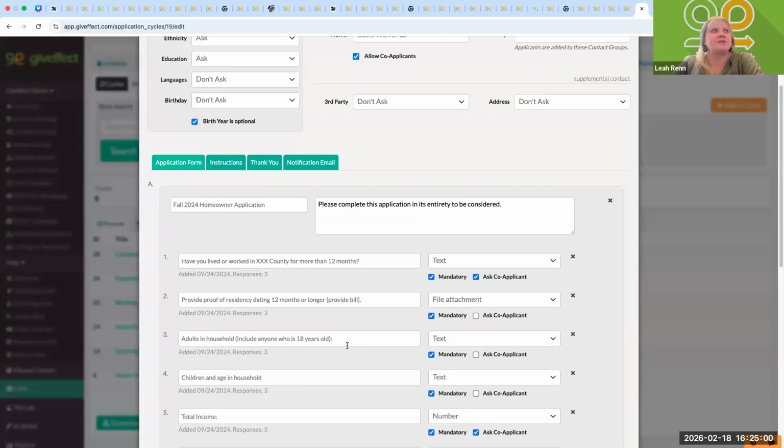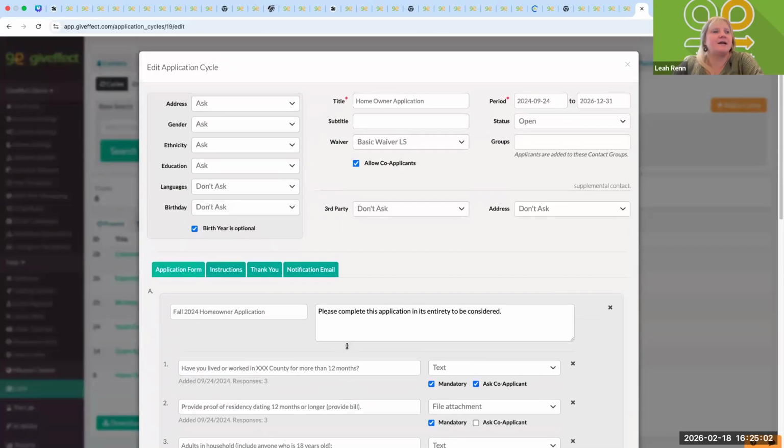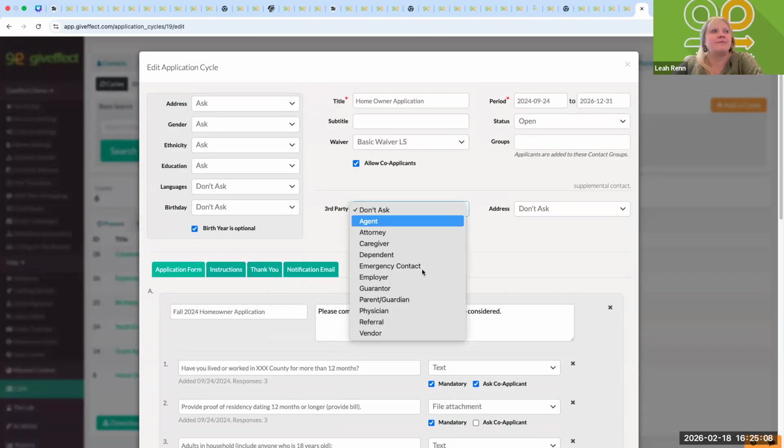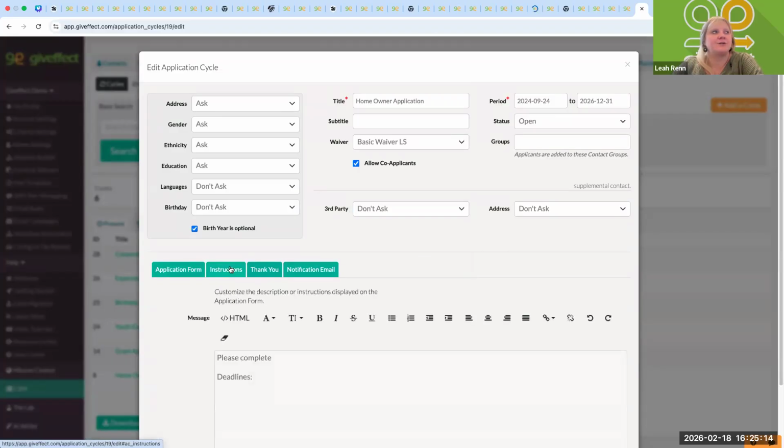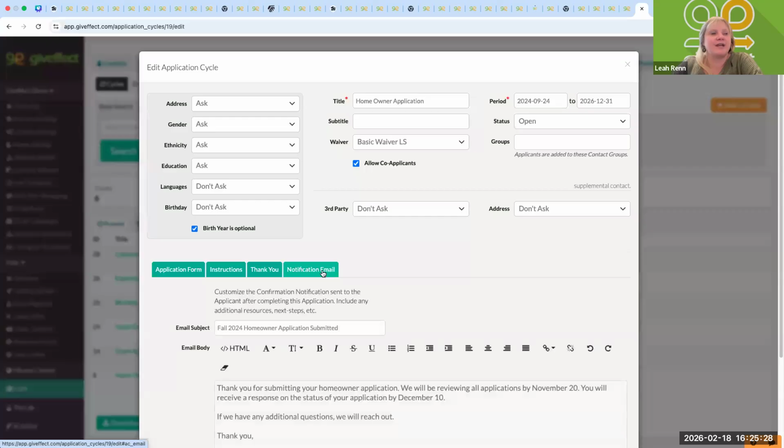I also have the capability to say, yep, I do need to add third parties, right? I need to ask more people for parent guardian information, and then I have the capability to do instructions, an automatic thank you once they've registered and completed their application. Now I have, here's the next steps, and here's how things are going to work and how progress. And then they also have a notification email.